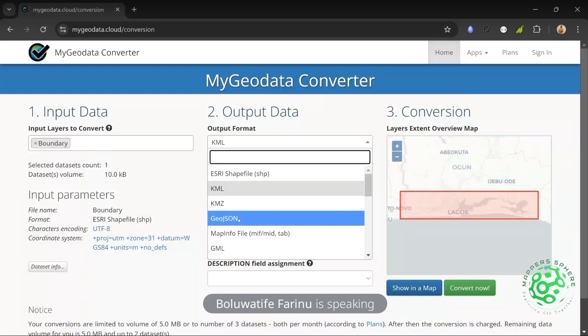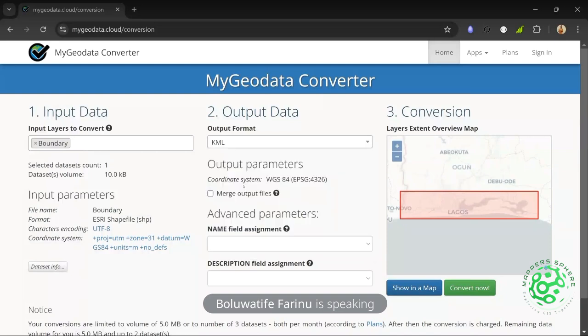So I can just leave it at my default KML, and you can see the area. Once your projection is correct, it will show you the right area of where that particular shape file is. Then I can just click convert now, and immediately I click convert now, it will just take me to the next interface that will tell me to download what has been converted, and that will just show you the file that was downloaded. That's this particular imported file.